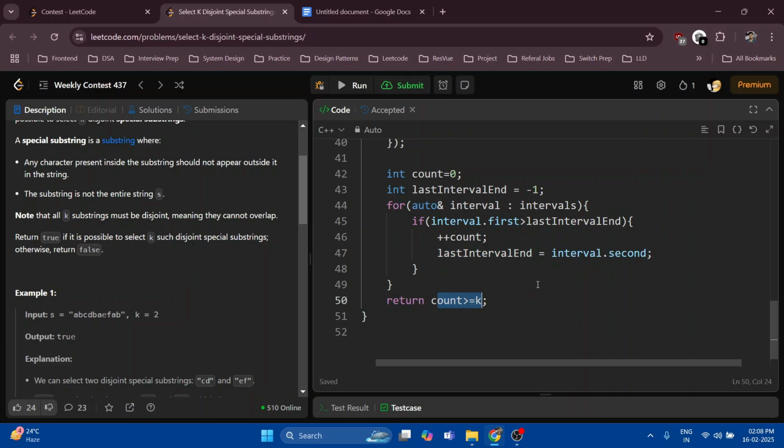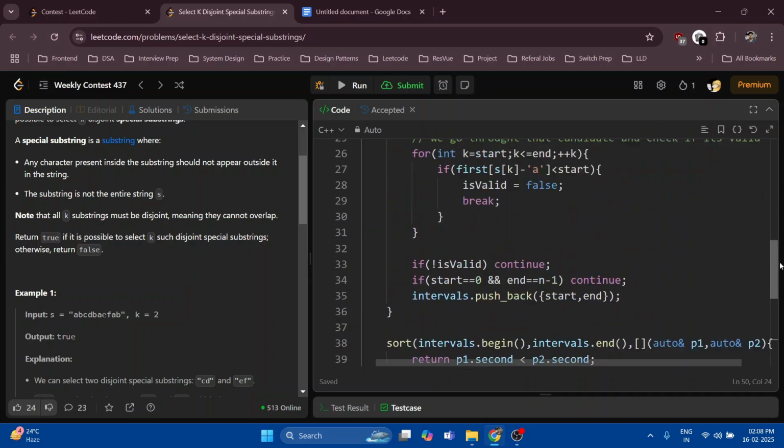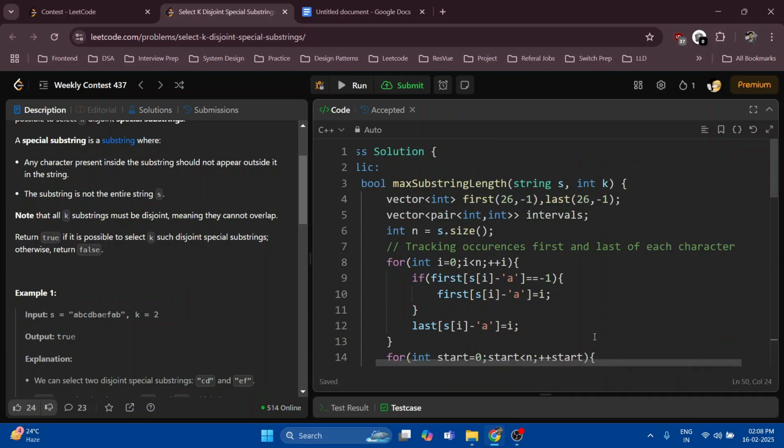So that's it for this question, and this is how we solve it.